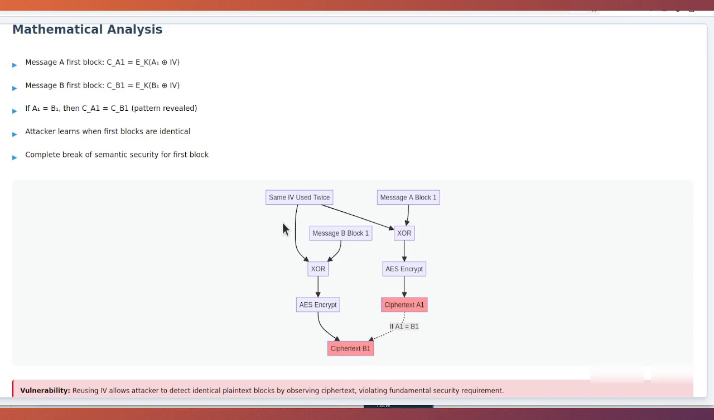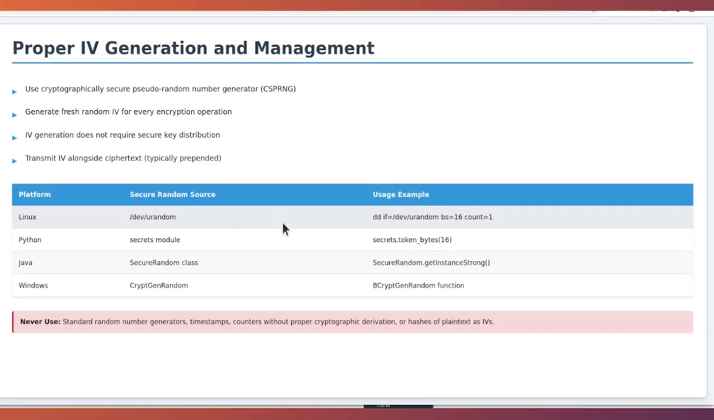It is an absolute requirement for secure CBC operation. Proper IV generation and management. Given the critical importance of proper IV handling, let's discuss the correct approaches to generating and managing IVs in CBC mode implementations. The gold standard is to use a cryptographically secure pseudo-random number generator, often abbreviated as CSPRNG, to generate a fresh random 128-bit value for every encryption operation.